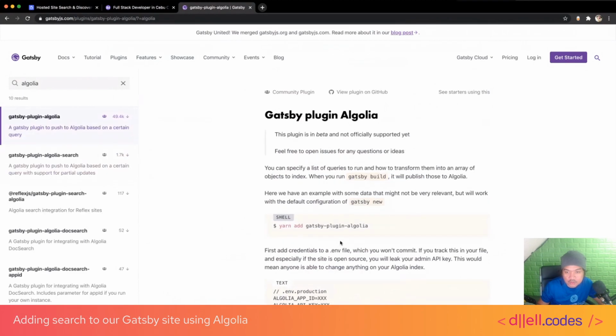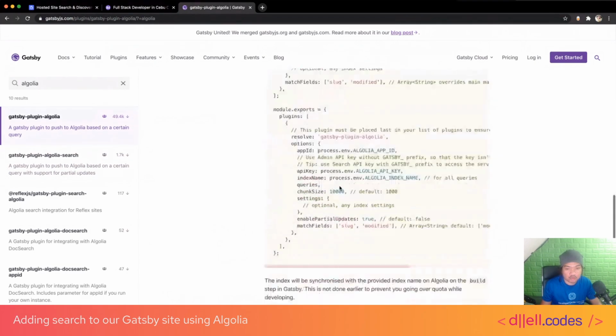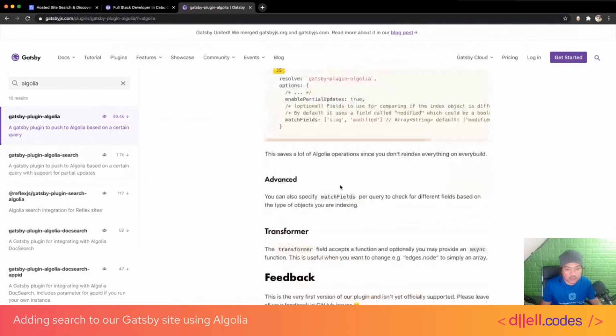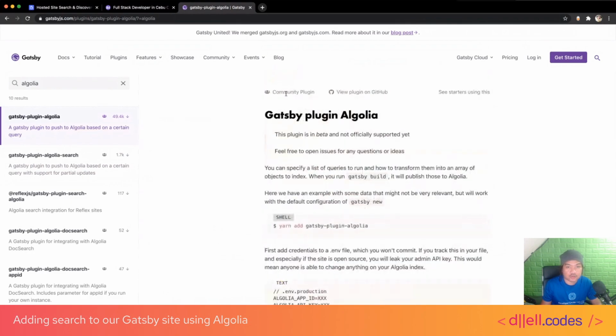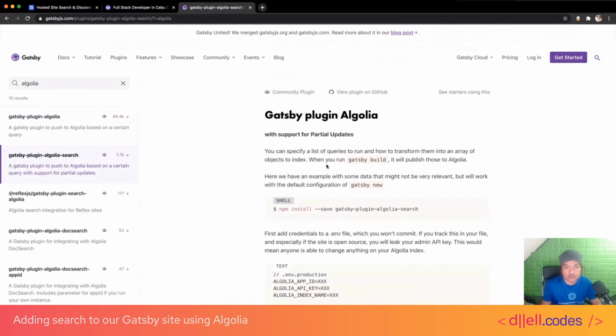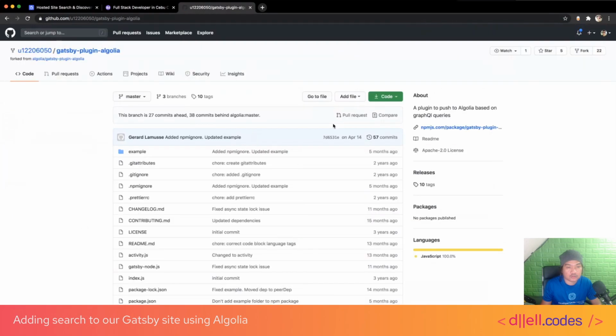Here, how about this? It's pretty much the same, I guess. But I'll be using this instead of this one because this seems like a fork version of the Algolia plugin. Yes, I'm right. Okay, so I'll be using this one.